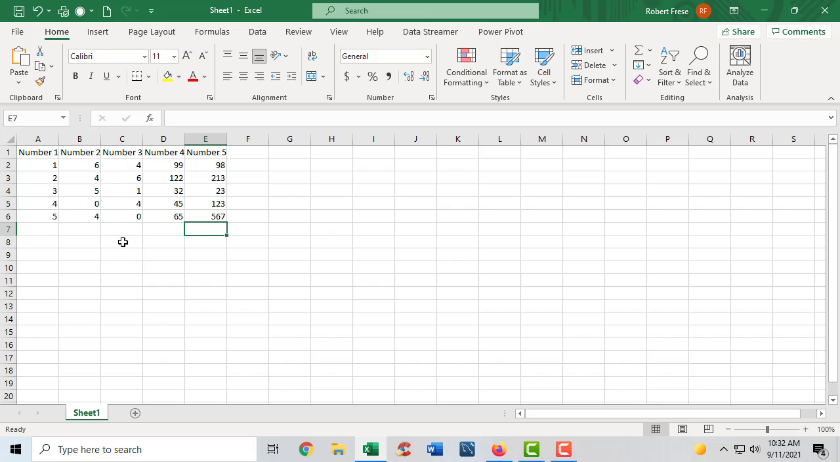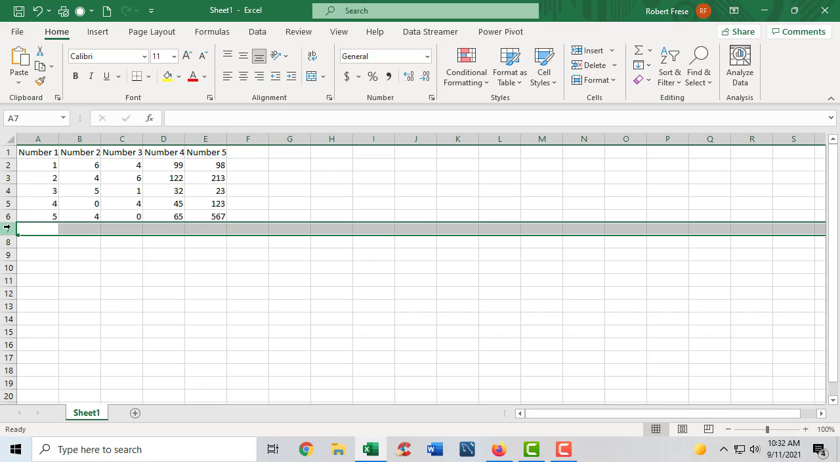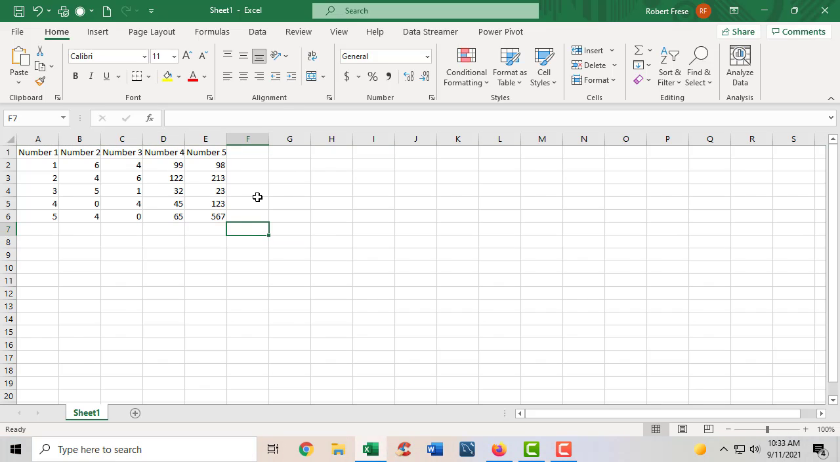I've got these numbers, and I want to do this. Maybe in row 7, I want to do a total. So I'm going to put total. And in the next row, I want to do the average. And in the next row, I want to do maybe the minimum. What's the smallest number? And the max.